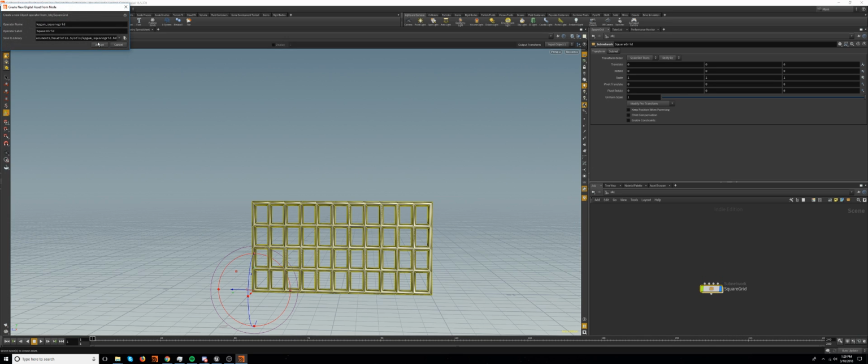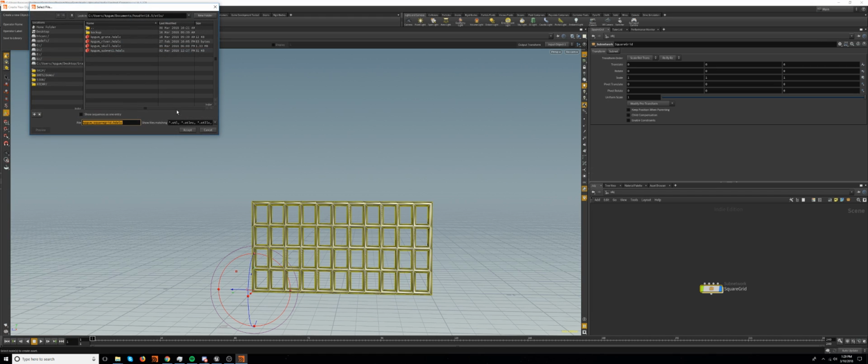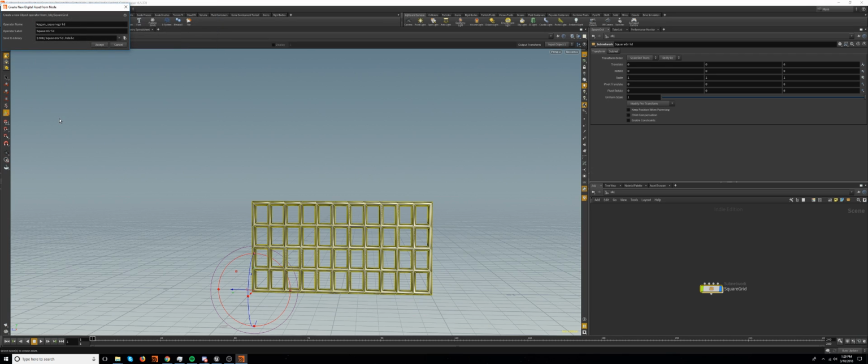Make sure you have it selected. Choose a place to save it, right? I'm gonna save mine just within my job. Square grid. Accept that.